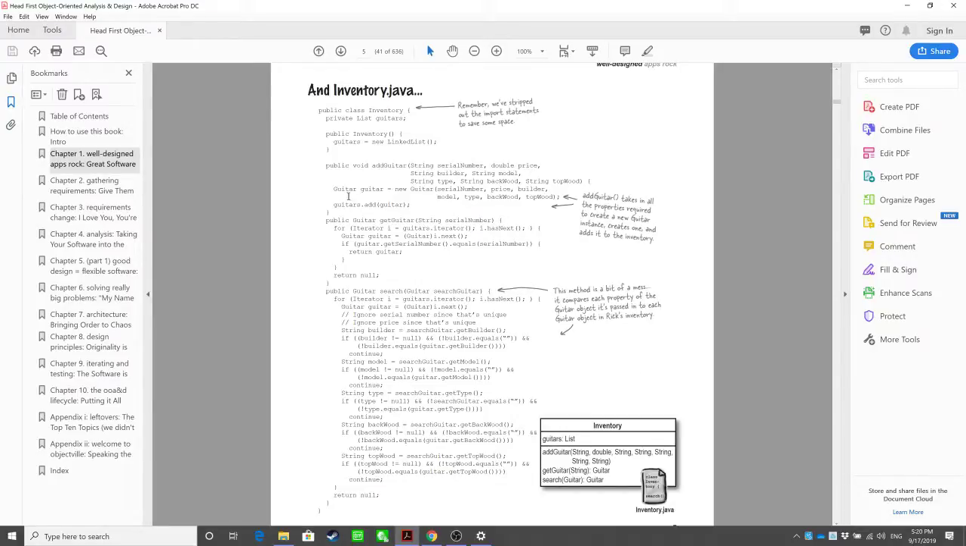And also the inventory.java here. Let's go to this add, so it's easy. We have a guitar, we add guitars.add(guitar). We put the new guitar into the inventory. And the get guitar, we return that guitar with the serial number. So let's see here, the search method. Let's not go line by line, but we can see we have a for loop. So basically the search algorithm is we go through everything to find if we have that guitar.